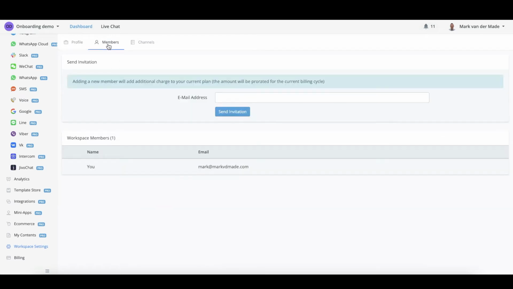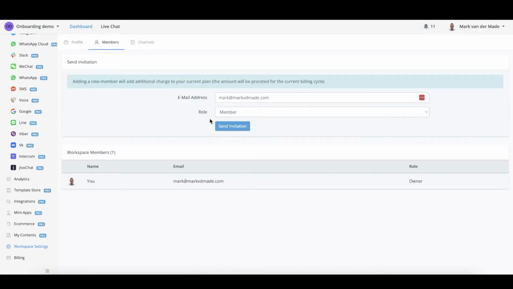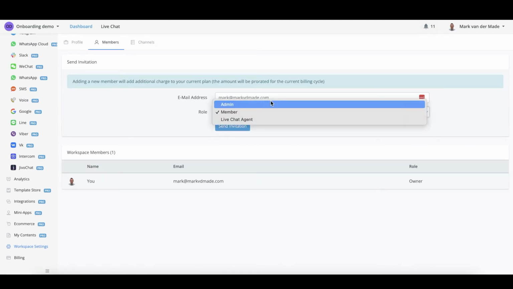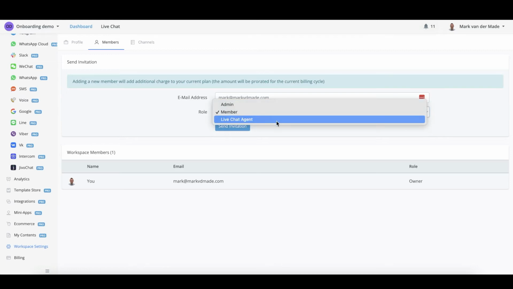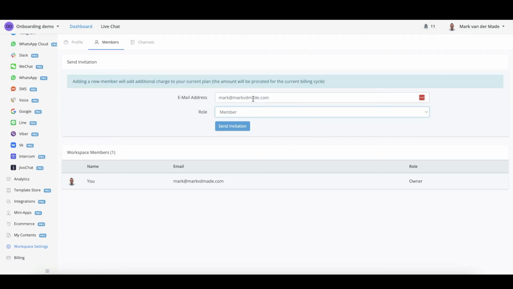In the members section, you will be able to invite new members towards this workspace by just entering the email and then selecting their role, either an admin, a member, or just a live chat agent. Do note that currently, if you invite a member, they will see all the chatbots inside of this workspace. More permission-based member roles will roll out in the future, but for now, keep in mind that if you invite a member, they will be able to see all the available chatbots.